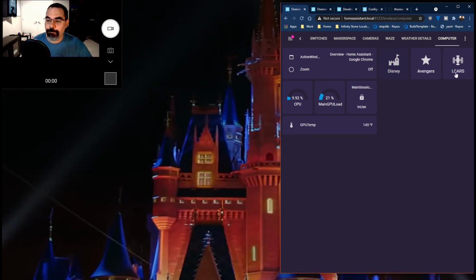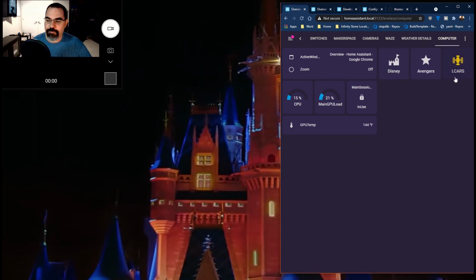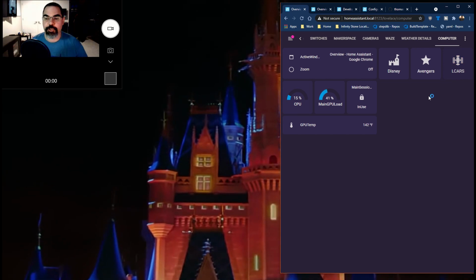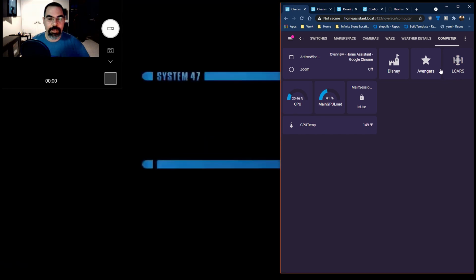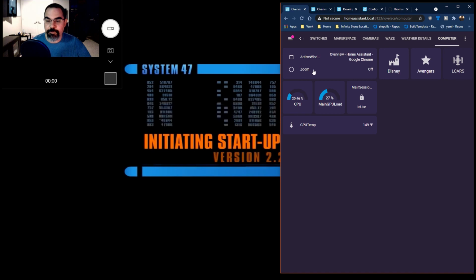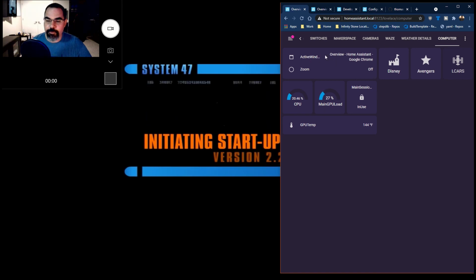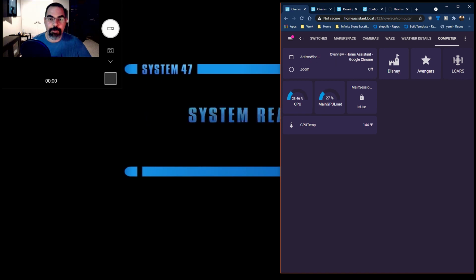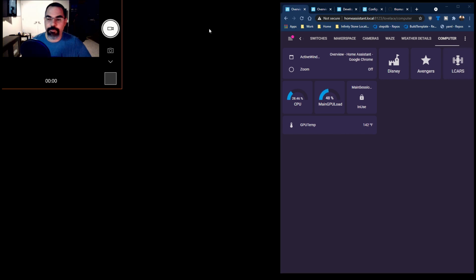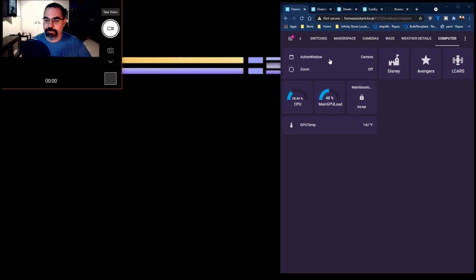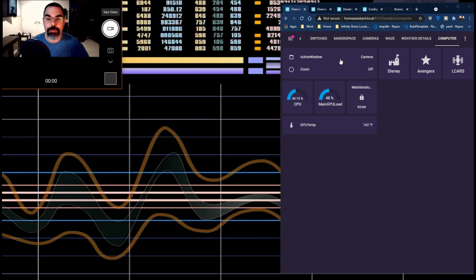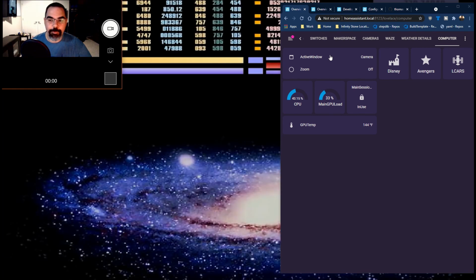I'll explain that. We can also change to other things, like this is an LCARS one. Just being able to control, these are buttons in a grid, and then we can control the background automations. Now, you notice also this active window here. If I change the window I'm clicked on, so for instance, if I click on my camera window, it says active window camera. That is incredibly useful. I'll give you an example of what that can do.